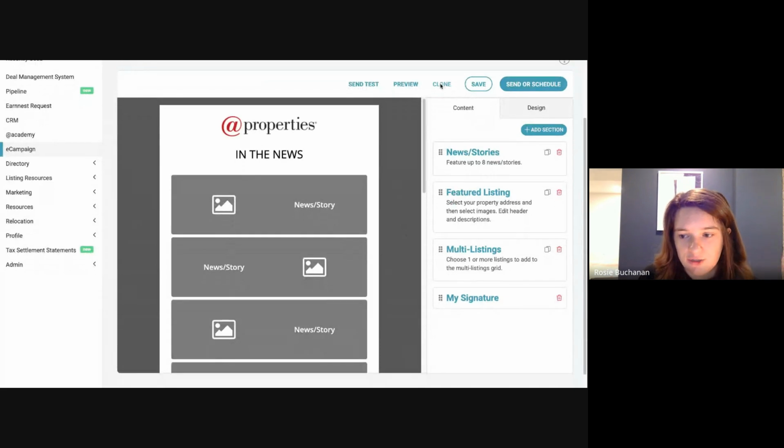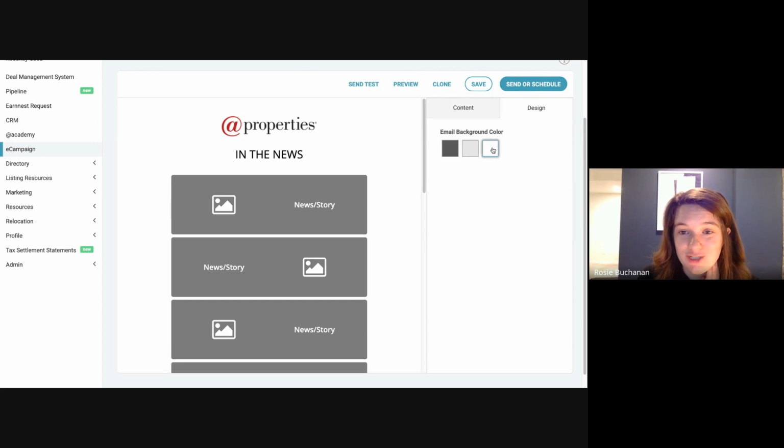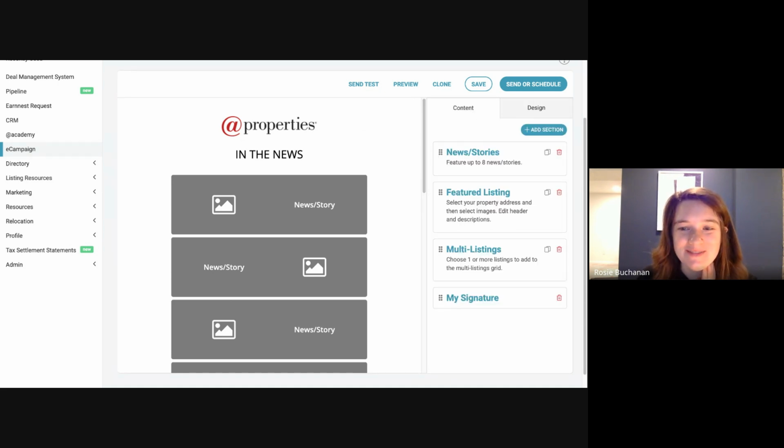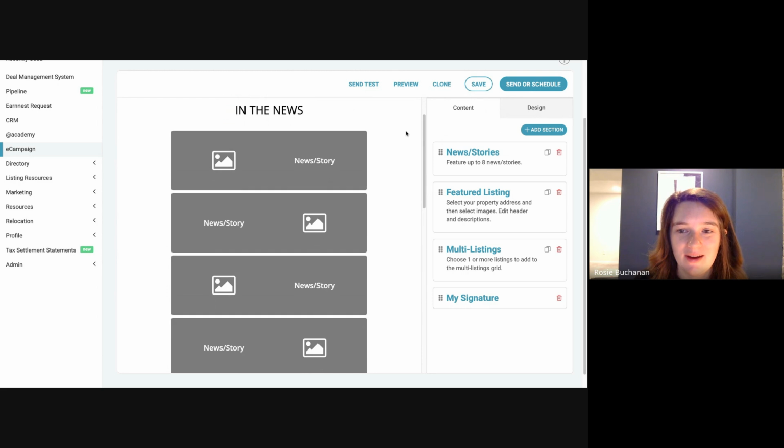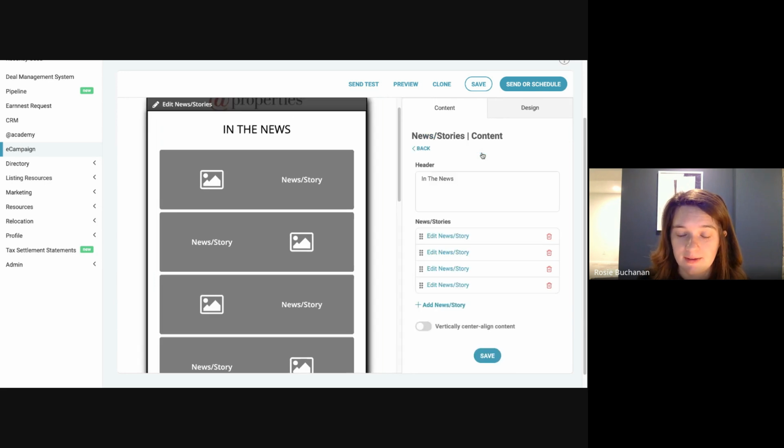Okay, so the first thing I do every single time I get in an eCampaign is I hate this background color of the eCampaign. It always defaults to this dark gray, and I just don't like it. So the first thing that I always do is I click into design and I change it over to a white background. I just think it looks cleaner, but that's totally up to your preference. And then on content, I think a good rule of thumb for eCampaign is you're going to click to edit anything. So you're just going to keep clicking into things. I can either click right here on the news story, or I can click in on this little content block here as well.